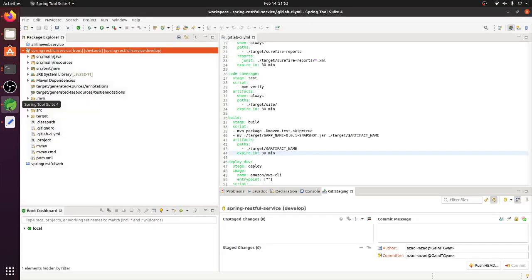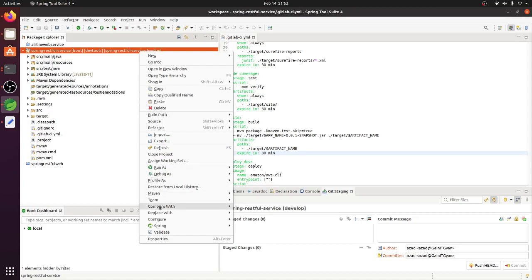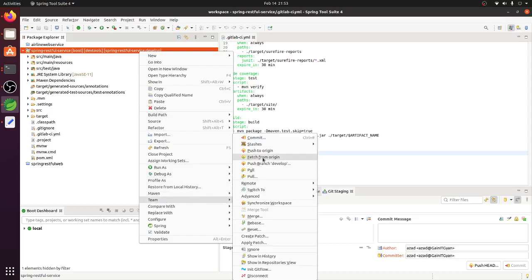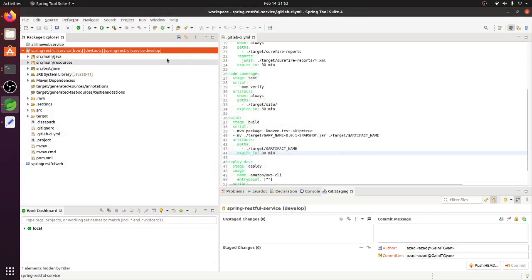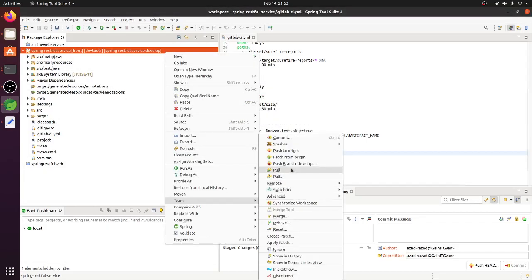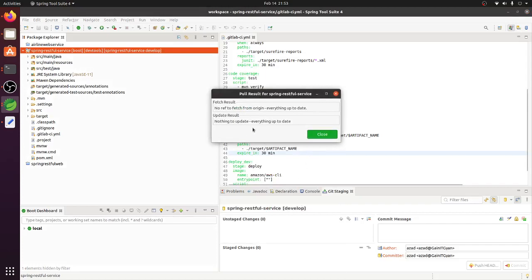So let's go back here to our IDE, and here you can see that currently I'm pointing to the develop branch, so I'm going to switch it to a feature branch. To do that, first let me do a fetch and make sure that everything is up to date. Next I do a pull, and everything is up to date.